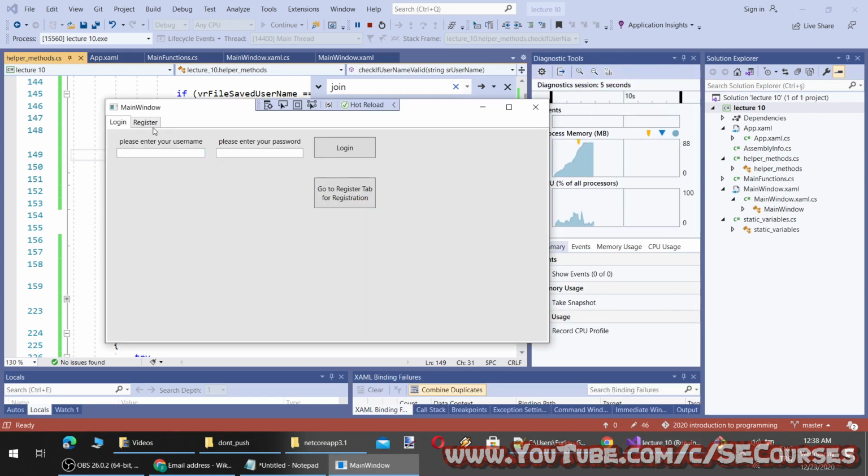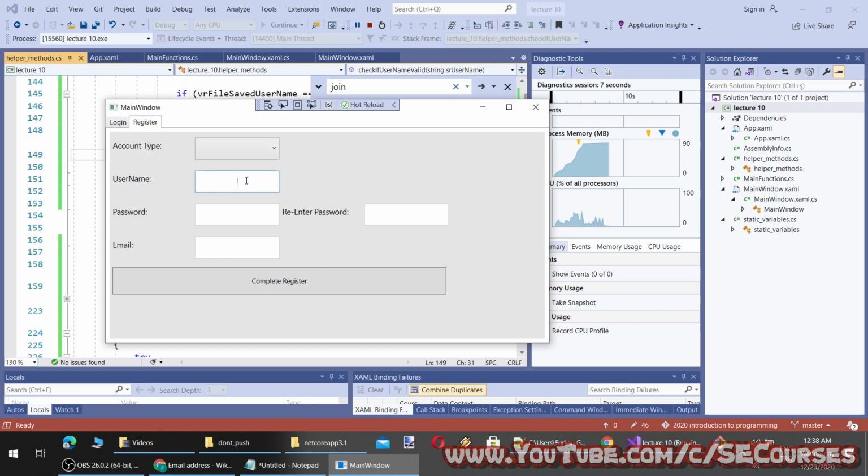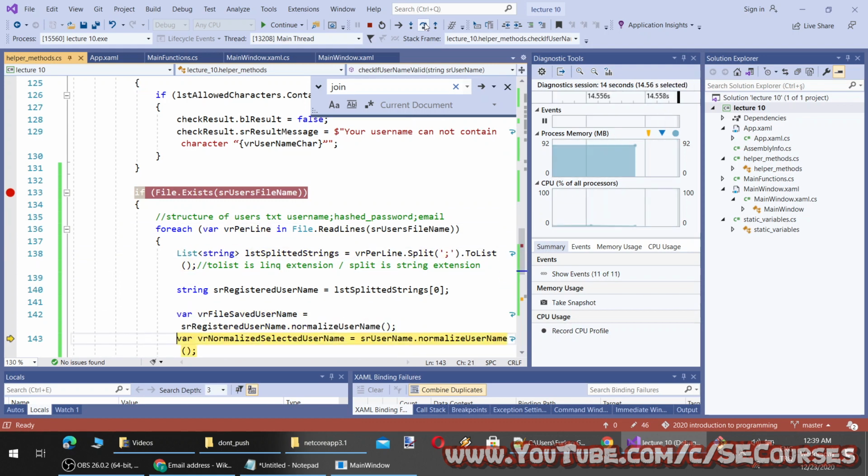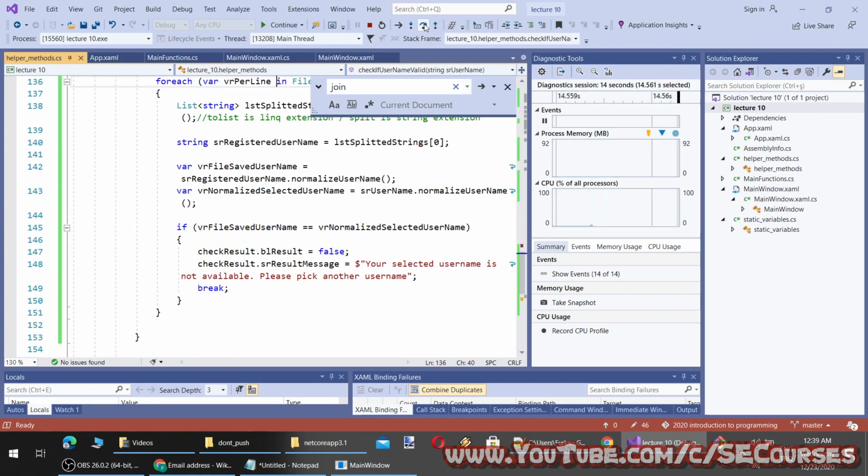Okay, let's try again. Let's make this password and let's write it like this. You should use breakpoints and debug to understand how the application works and test it.